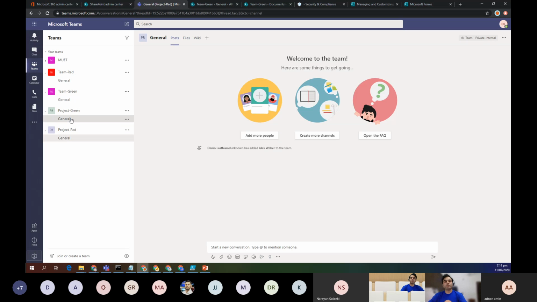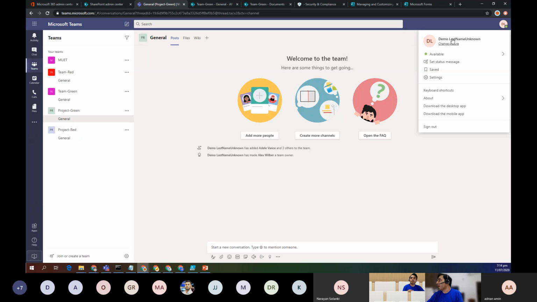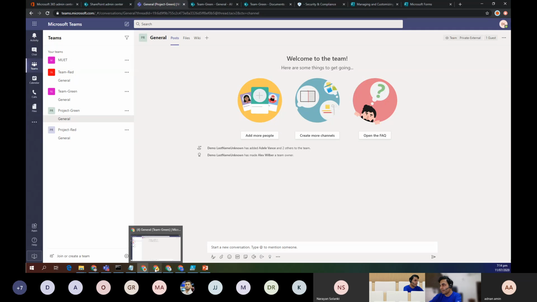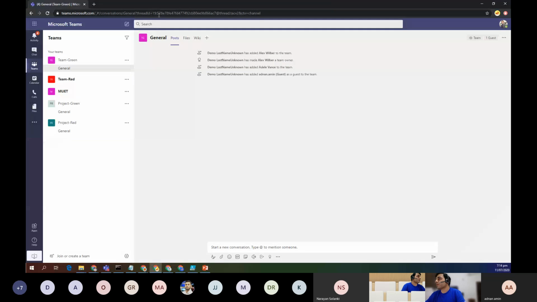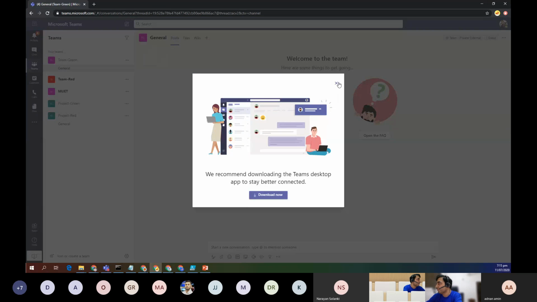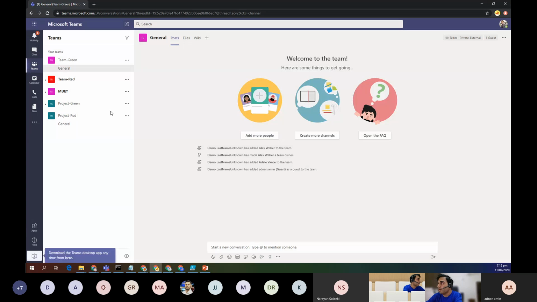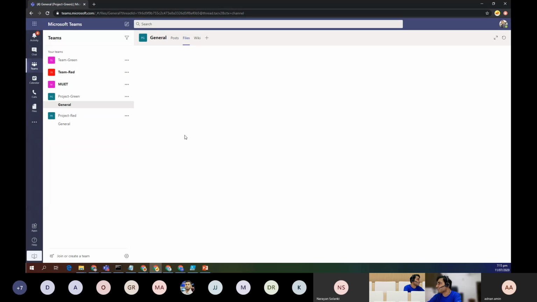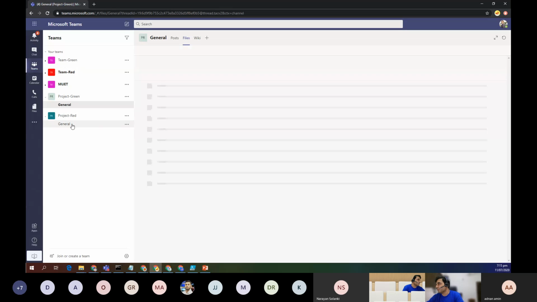Right now, any member who joins this team, for example, if I go with the Alex account here. I'm logged in here with the demo account, and it's the global admin. I added Alex as an owner for the team, and you can see both teams which I just have created are also available here. And if I go to the file section of Team Green, hopefully it will start showing me the documents content here.